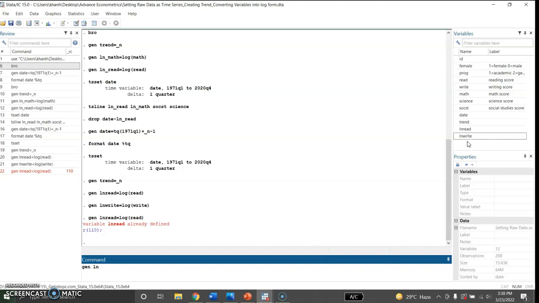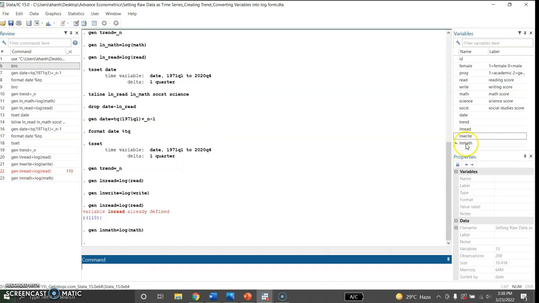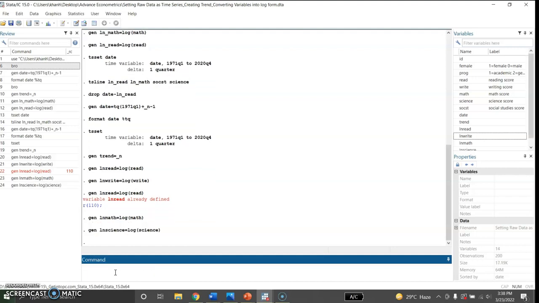So log math, and pressing enter will generate, sorry, let me write it again. It should be ln math is equal to log math, and it has generated the natural log of math. Similarly, I can also generate a new variable ln science, that is equal to log of SCIENCE, and if I press enter, it will generate the new variable ln science.